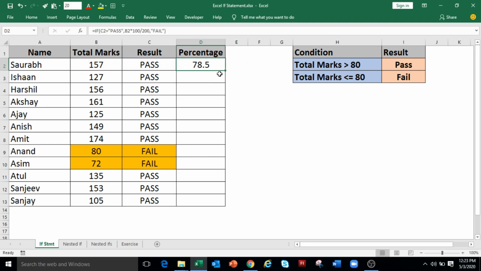Now use the autofill feature of Excel to copy the formula in each cell, and the percentage column will show the percentage of total marks if the result is pass. If the result is fail, the percentage column is also showing fail.